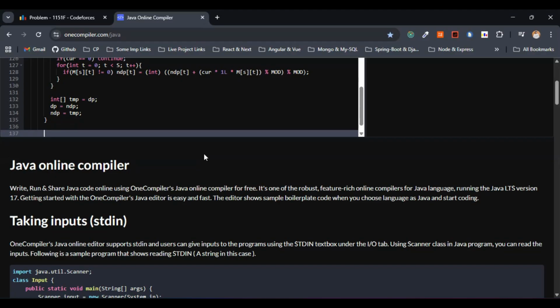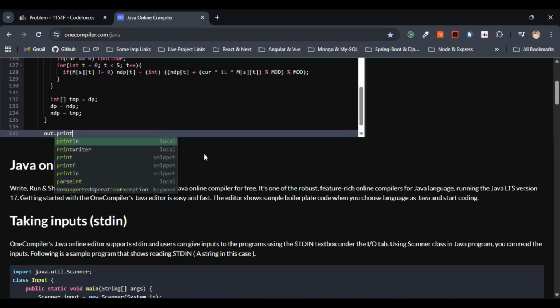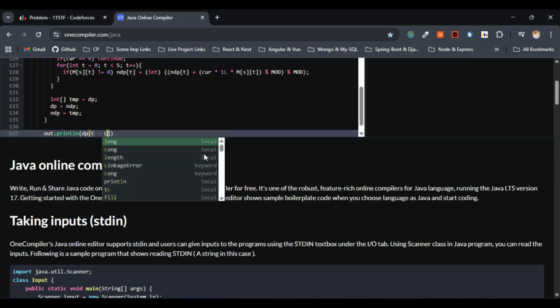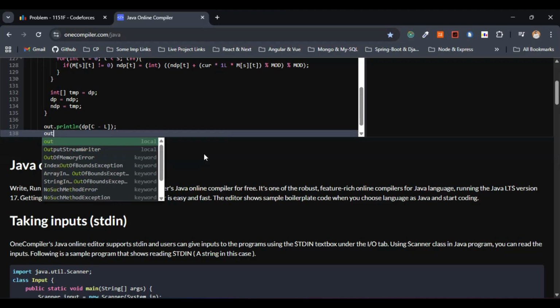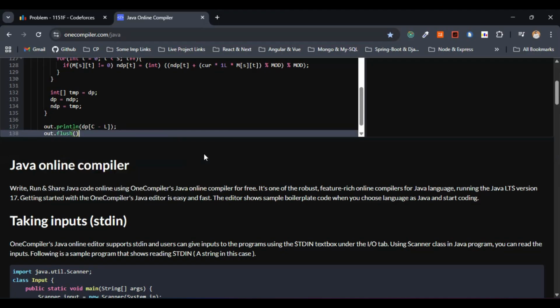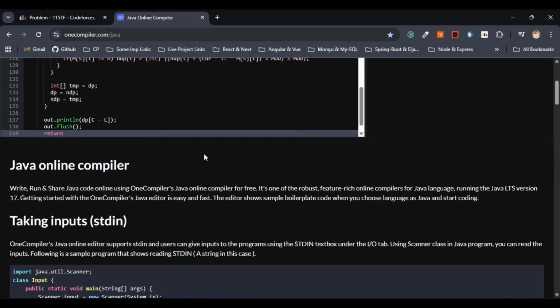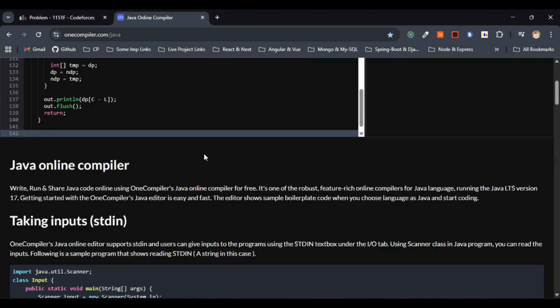So we have to output the answer, that is the probability to be in the state I equals c, meaning index c minus l, right? So I'll go with out.println of dp of c minus l. This is fine. Now let's flush the output: out.flush, and let me return. This is fine. Let me come out of this one entirely again.